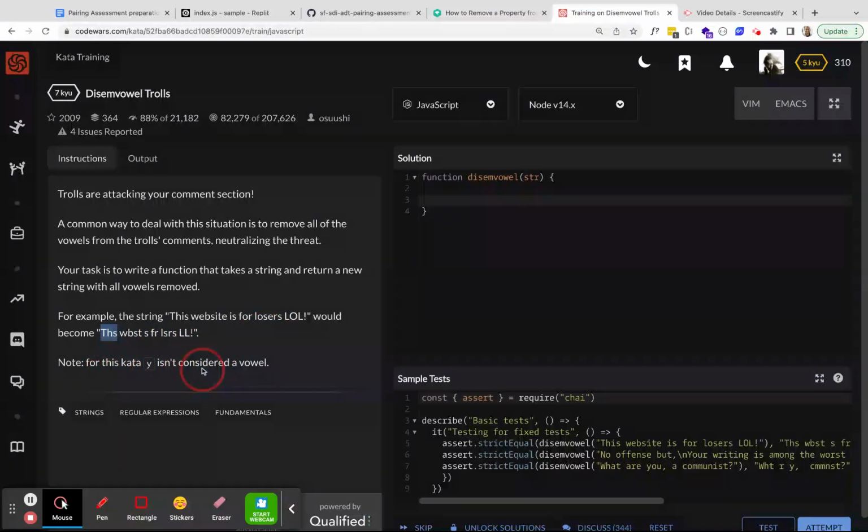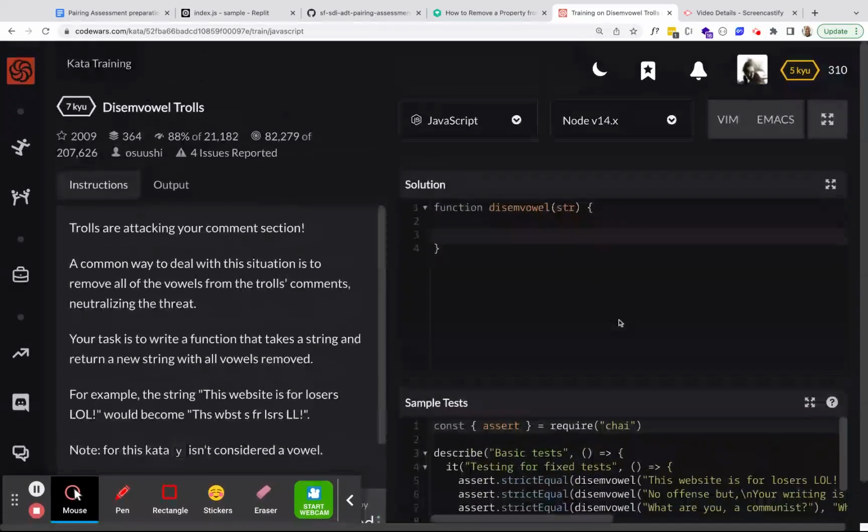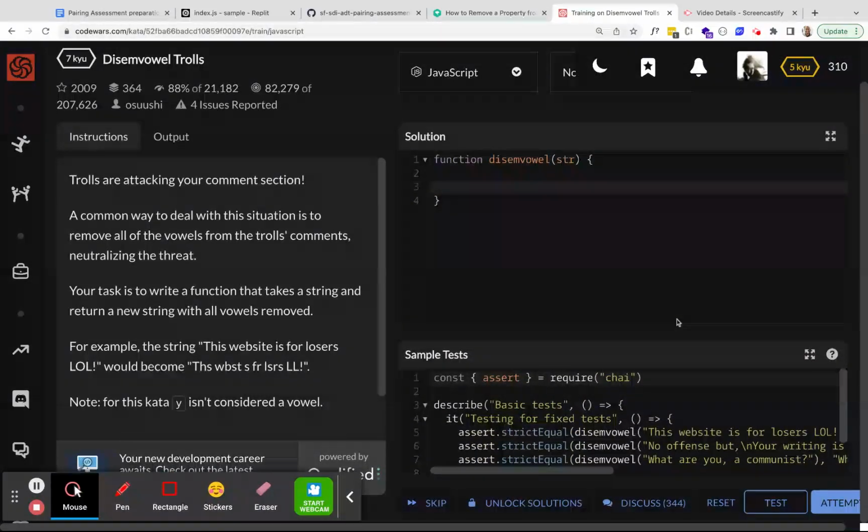Note for this kata is Y is not considered a vowel. Okay, so accumulator patterns, right? We talked about this before. Let's actually put this to use. I'm going to just make this a little higher in terms of the resolution. And when we're ready, we can just go down and do a test.